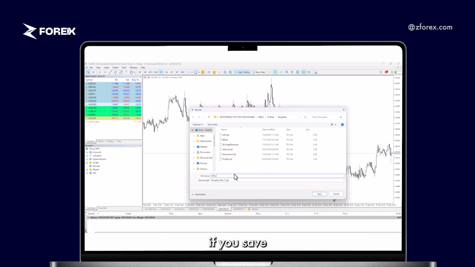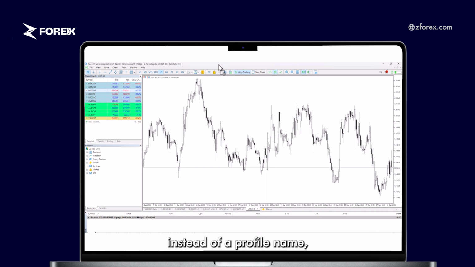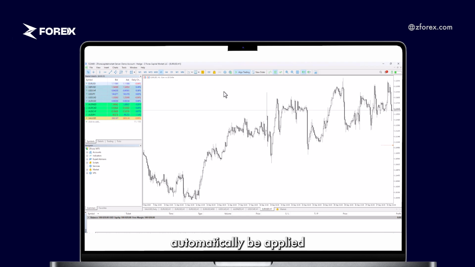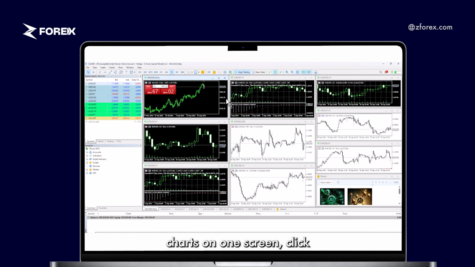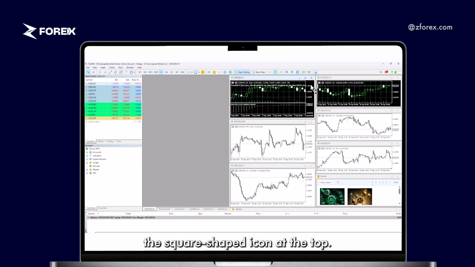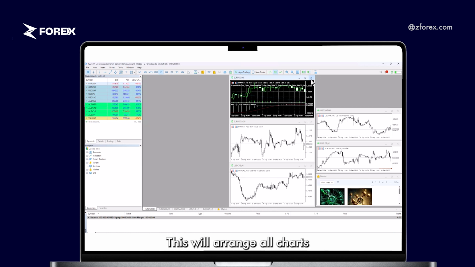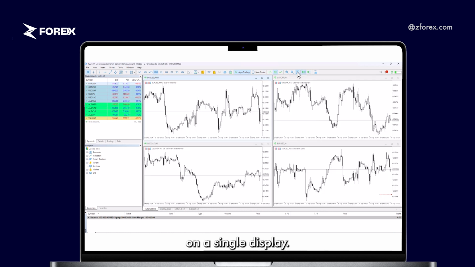However, if you save the template as default.tpl instead of a profile name, this template will automatically be applied to all new charts. If you'd like to view all your open charts on one screen, click the square-shaped icon at the top. This will arrange all charts on a single display. After making adjustments, click the icon again to see the arranged charts.